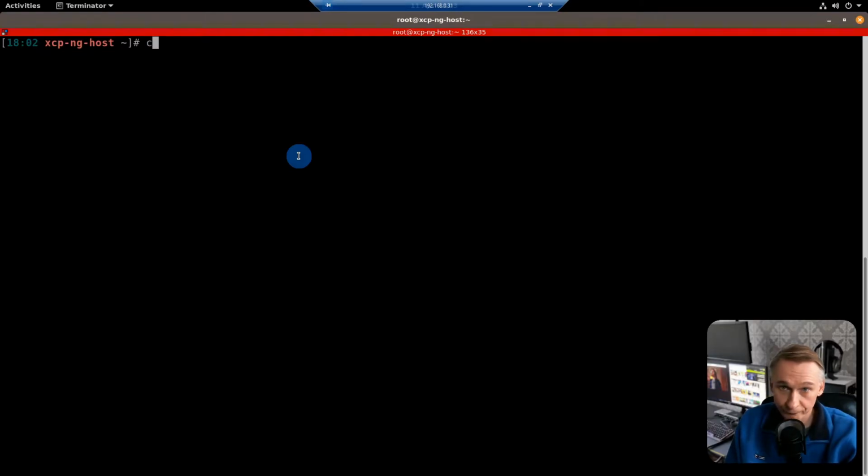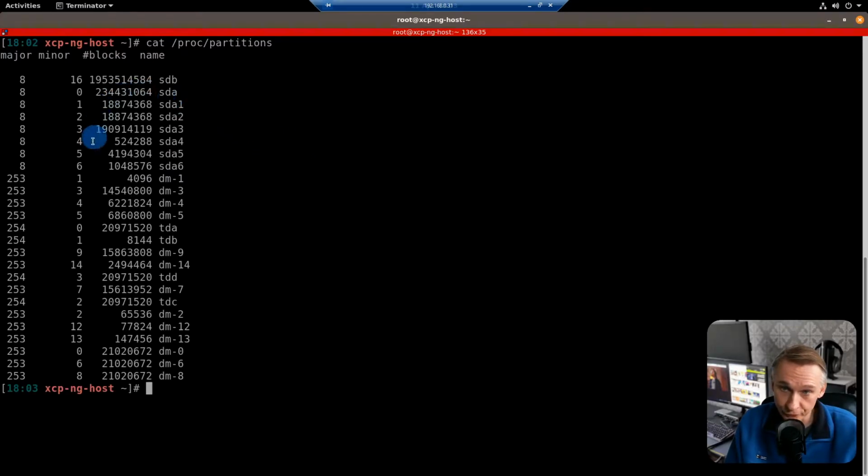One instruction to use is cat /proc/partitions and enter. And here you have a list of the devices that are present in your XCP-ng host. So the SSD is the one that is sda and is partitioned. And then you have another one and you see that it's about 2 terabytes, sdb. Most commonly a second disk will be known as sdb.